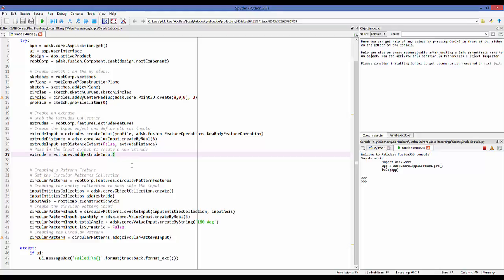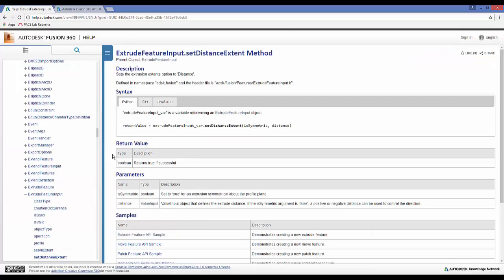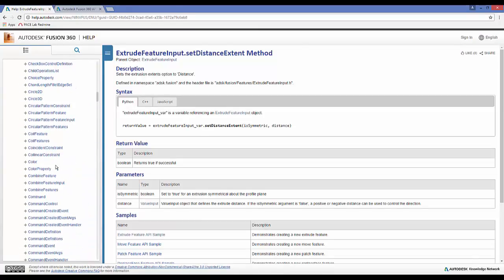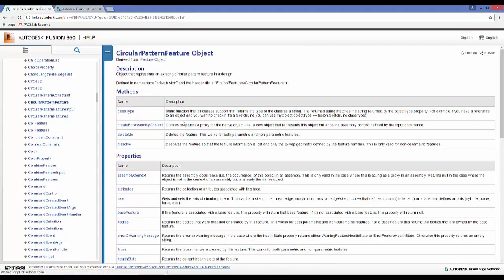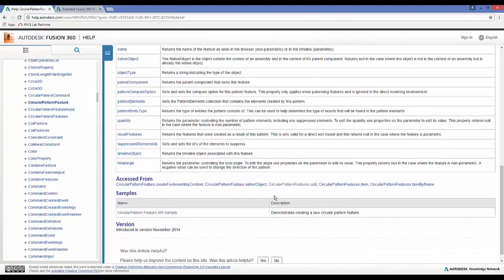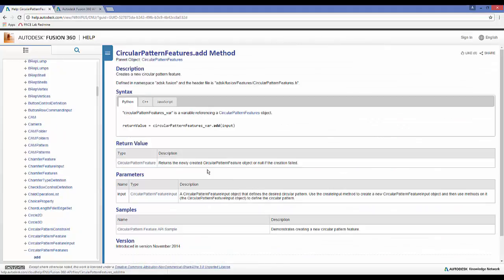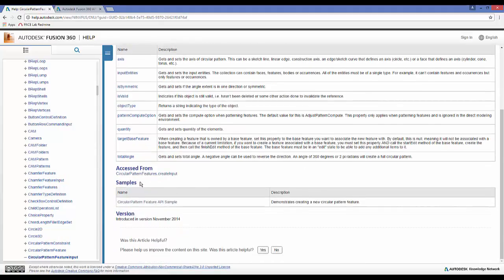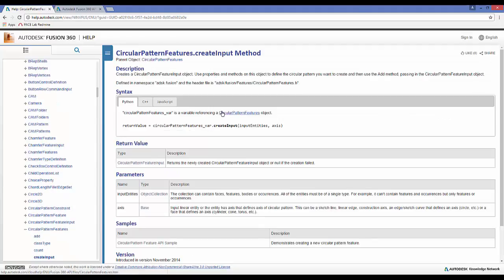Let's go through one more example here. It's going to be the circular patterns. So let's go back to the help page and up to the circular patterns feature. Once again, in order to create a circular pattern, we use the .add function, and it needs an input. So we can go to circular pattern feature input and see what this requires. In order to create the input, we once again use this function, circular pattern object dot create input.